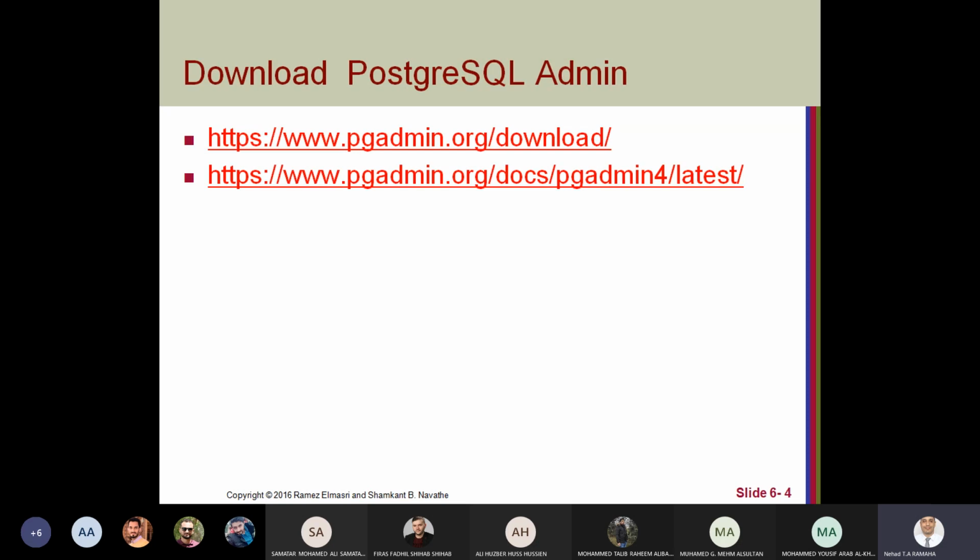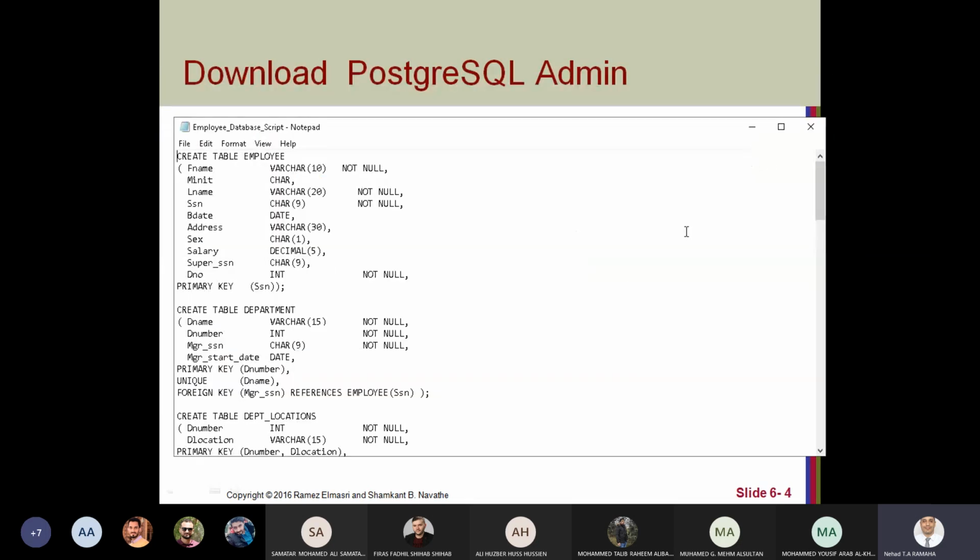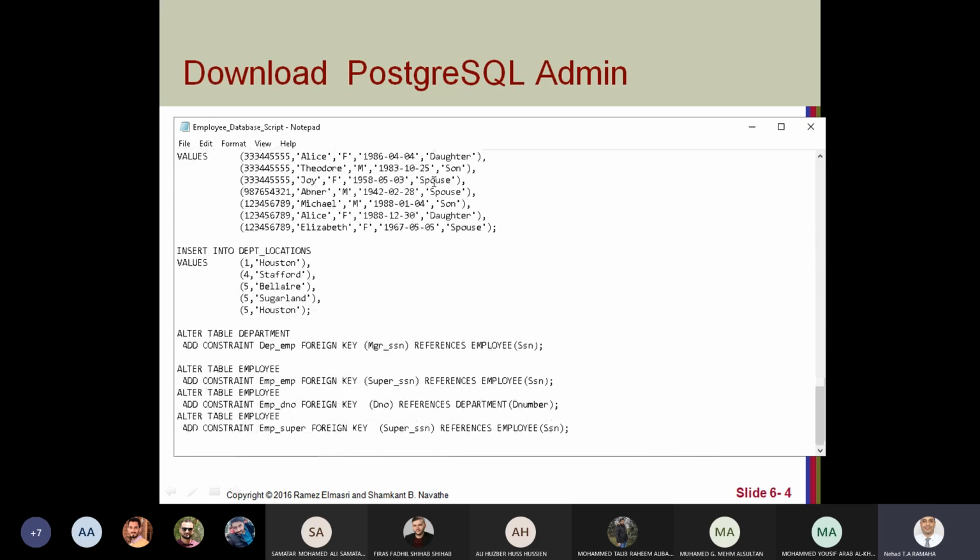And you can also see some documents or instructions about pgAdmin from this link. So it's good if you download it after this class and try the queries that we will take, and also it's good to try the queries from the book. Also, I will send you our database. It's a company database SQL file. I will show you how to import it using pgAdmin.